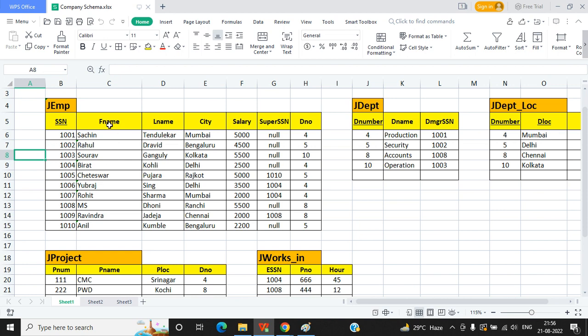Same thing, you cannot say F name determines L name. Why? Because if F name determines L name, then whenever you have Sachin here, you must have Tendulkar in the L name. But is that possible? No. Some other employee may have the name Sachin, but his last name might be different. So we cannot say F name determines L name.